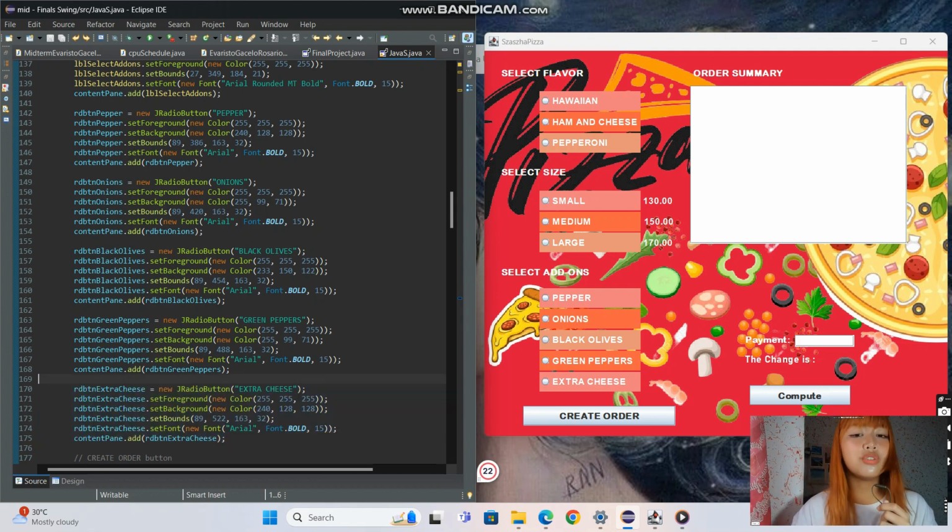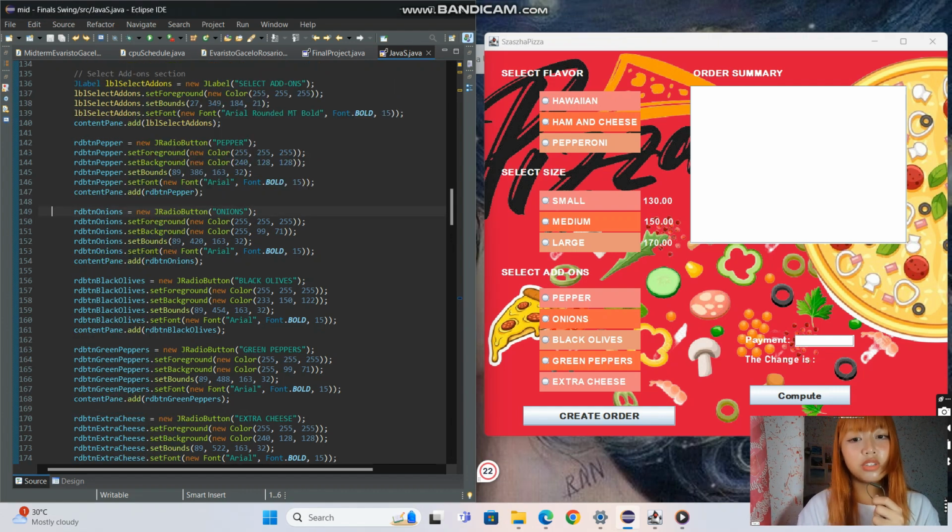Then, this line's code establishes the user interface elements or radio buttons for each add-on, providing customers with a visual way to customize their pizza orders according to their preferences. The radio buttons enable customers to select their desired toppings, enhancing the flexibility and personalization of their pizza choices within the ordering system.